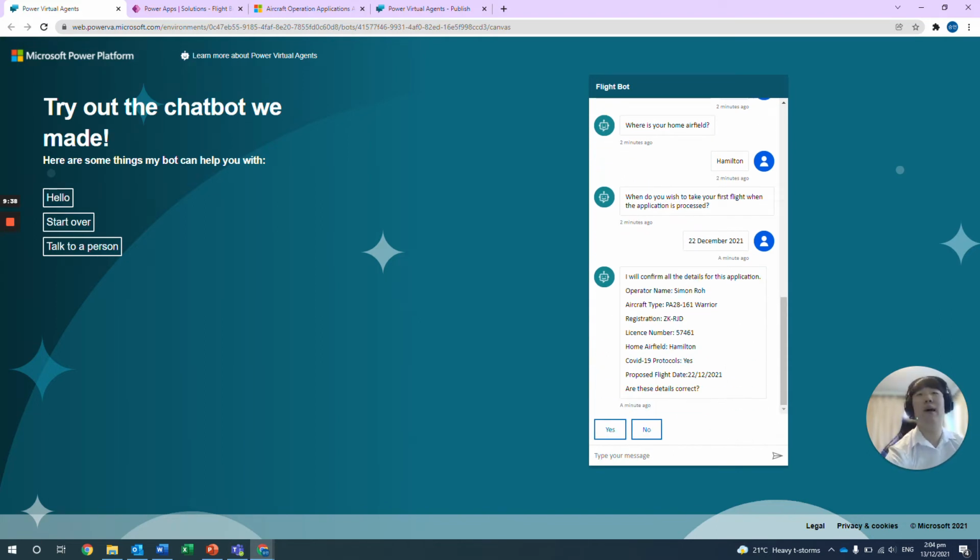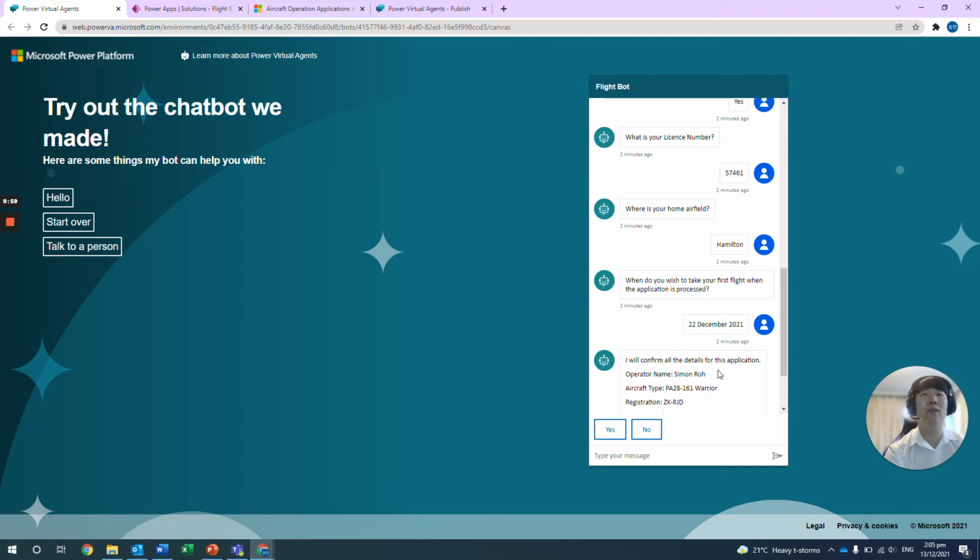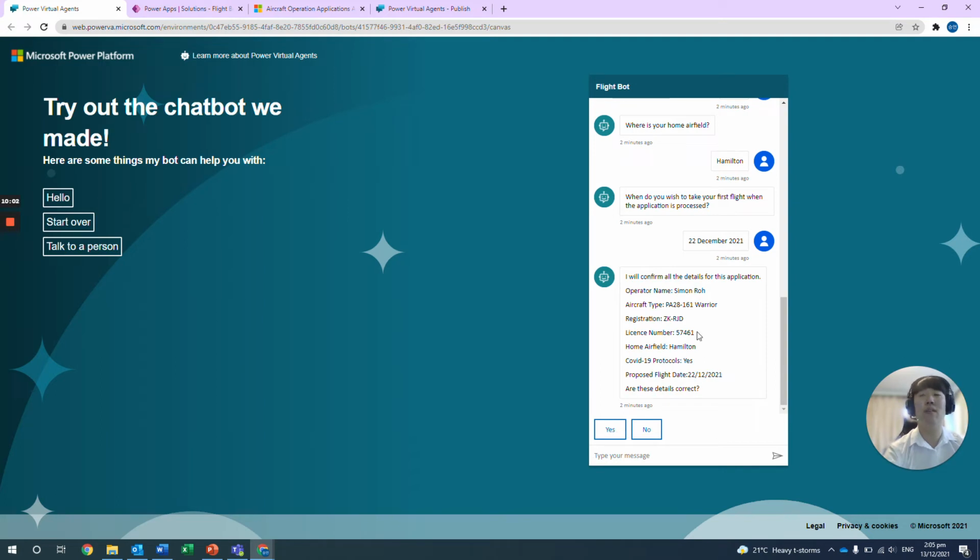And I've also built my Power Virtual Agent to reiterate all the information that has been gathered throughout the conversation with the client, such as operator name, aircraft type, registration, license number, home airfield, if they can keep within protocols, and when they want to fly out first, just so the client can confirm if that matches with what they have. And then it asks, are these details correct? I'll say yes.